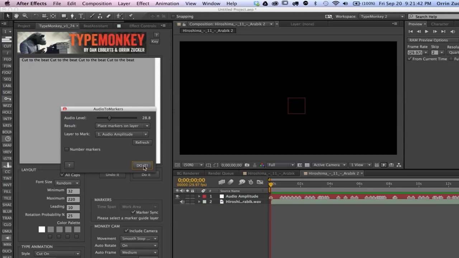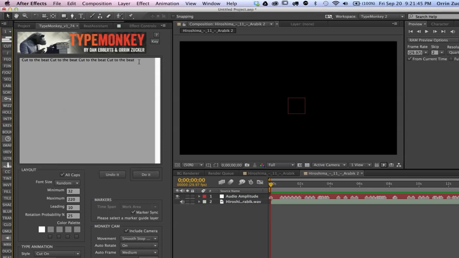You'll notice that this one isn't in regular intervals, like Beat Assistant. This method is more reactive to the music. I'll build this one out and we'll see how it looks.